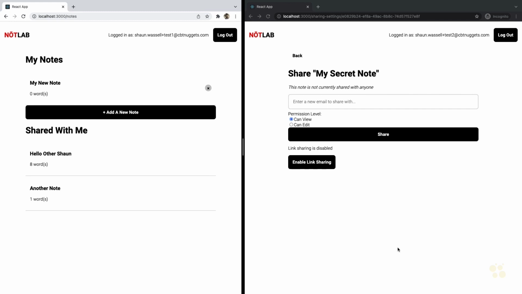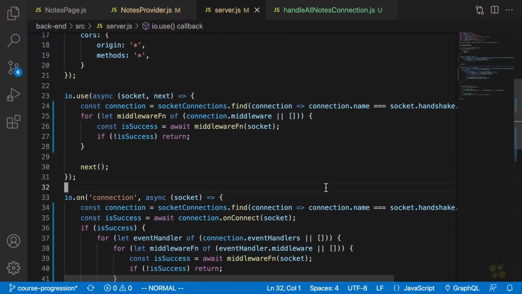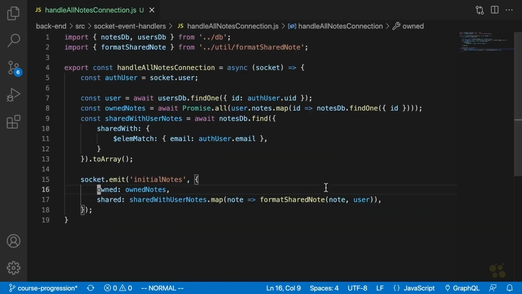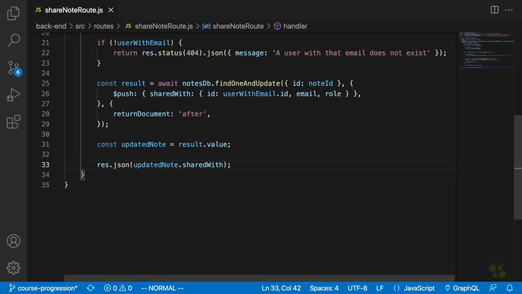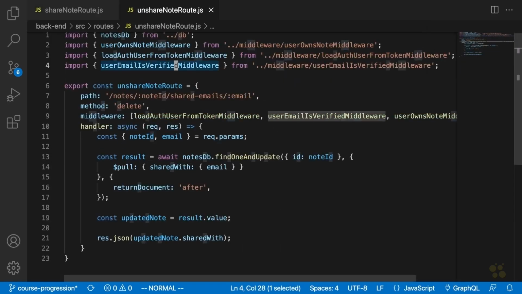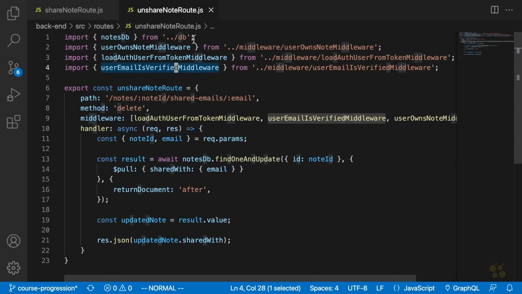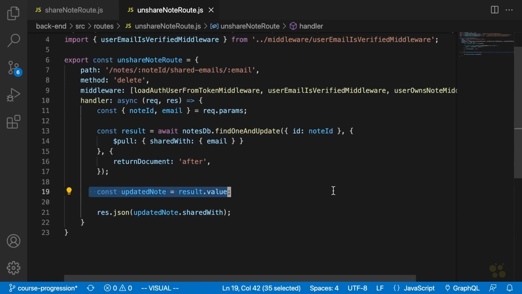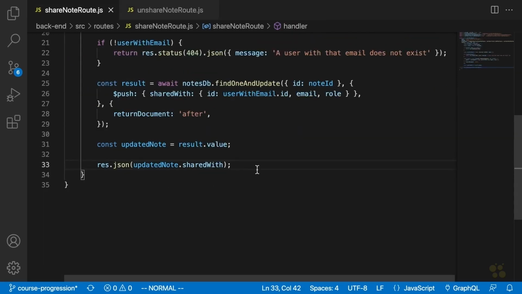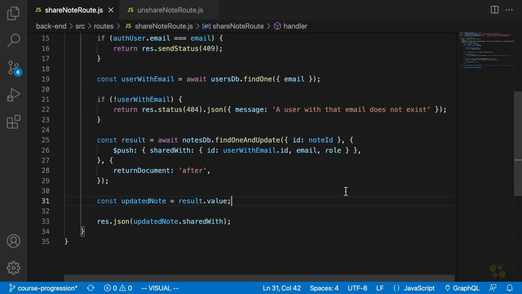So in order to make this work, what we're going to have to do is go over to our code and find the corresponding endpoint for sharing notes, right? That's going to be the share note route and the unshare note route. And essentially what we're going to do inside these two routes is emit an event whenever the note is actually updated, right? So once we have our updated note, we'll want to say sockets.emit, and so on. Same thing for our share note route. We'll want to emit an event that's called shared note or something like that.